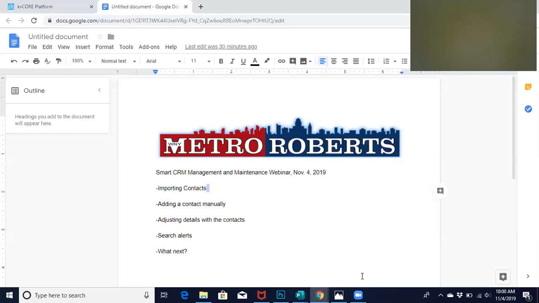So today we're going to go over all the ways that you can get your contacts into kvCORE and then nurture your contacts, and then hopefully turn that into some positive business for you. So we're going to go over importing your contacts, ways you can add a contact manually, adjusting certain details, and so we'll go over some of the capabilities associated with some of the details and specifications you can make with your contacts in kvCORE, ways you can adjust search alerts, and then also, now that you have your contacts in and everything's organized, what the next step is for you.